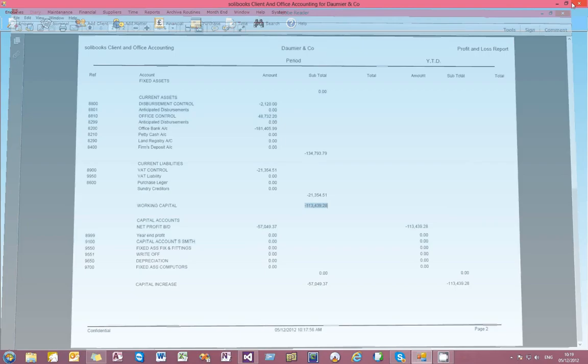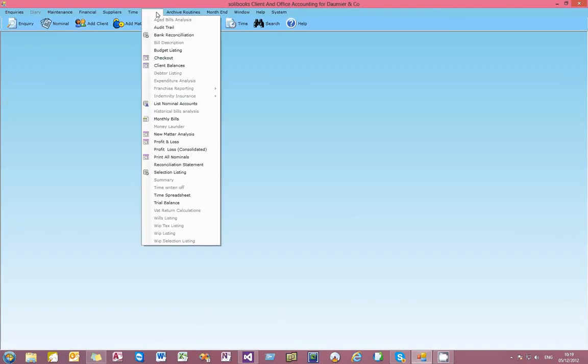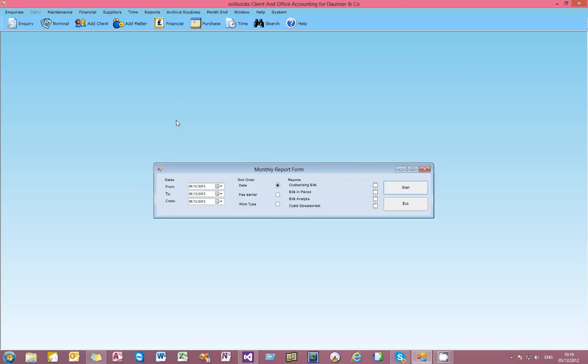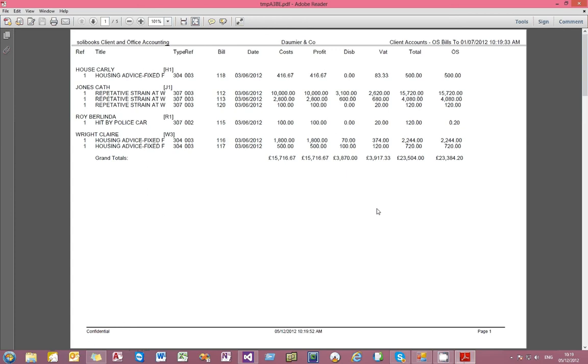If I close this, we can look at another report now. Back into reports and the monthly bills report. The system is at the end of July 2012 and ready for a month-end clear down. So at the end of the month, I want to do the monthly bills report from the 1st of July. If I put the date in, 01/07, and click Start, it automatically clicks the four options and produces the report for me. The first part of the report is the outstanding bills.